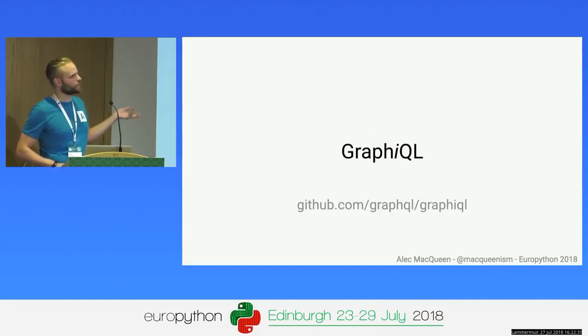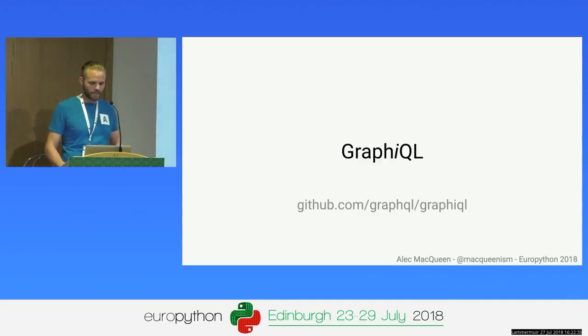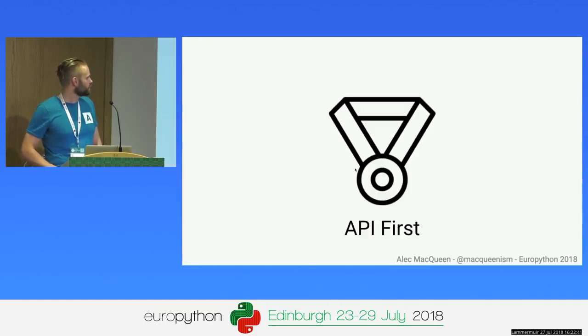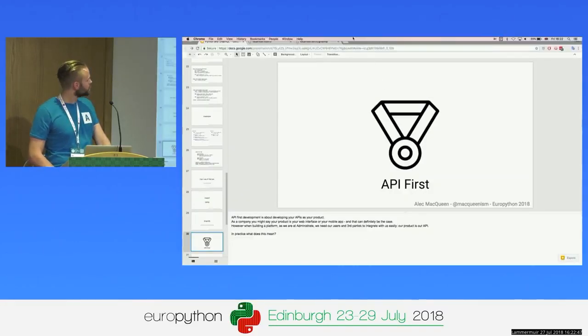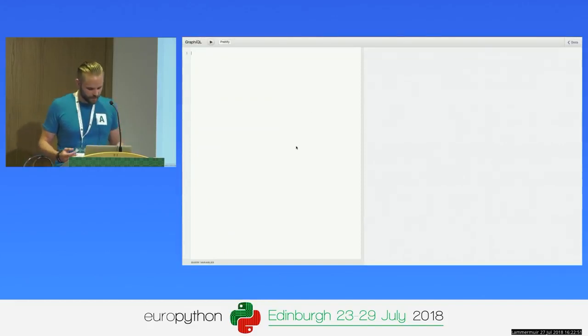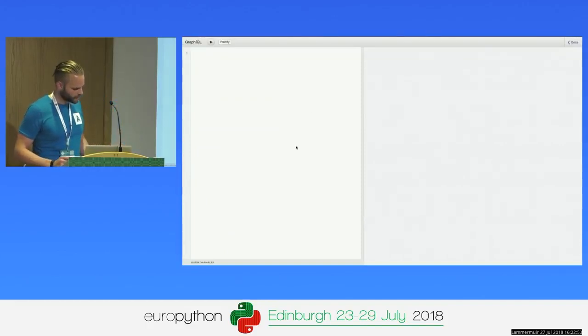I'd like to introduce another tool to you if you've not already seen this. It's called GraphiQL. And GraphiQL is basically an in-browser IDE for exploring your GraphQL API.